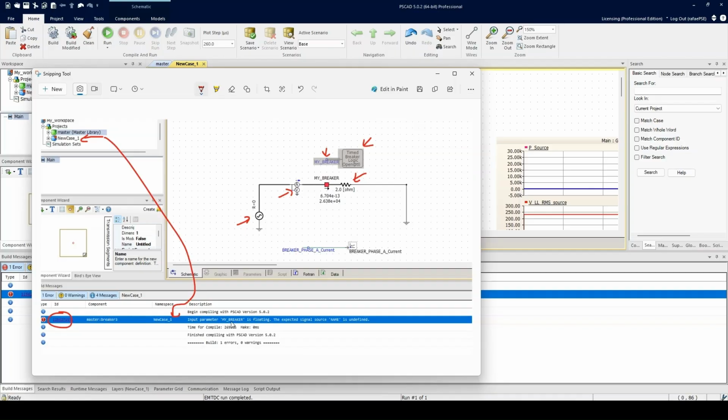Now onto the description. The description is saying input parameter my breaker is floating. So it's just saying, hey, when I compile this, I created something called my breaker, and I was expecting some sort of an input, a 0 or a 1 or something, just like how you see it there. I have created it, but I never really received any sort of an input. When I disable this right here, that means these don't even exist right now, right? For PSCAD.